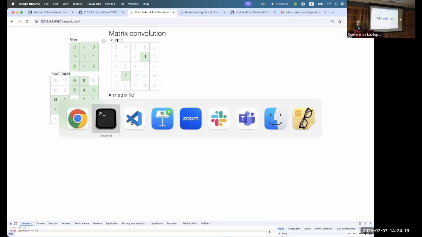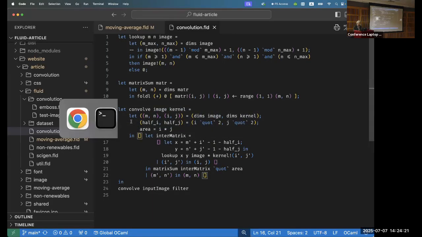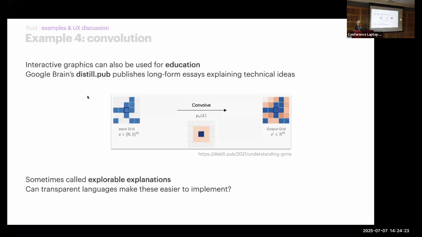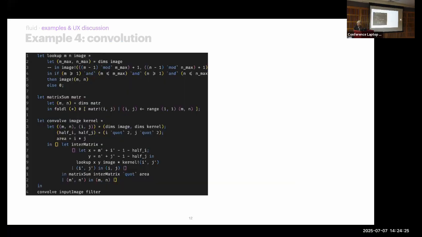Okay, so let's go back to the slides a sec. Okay, so this is what the code for convolution looks like.